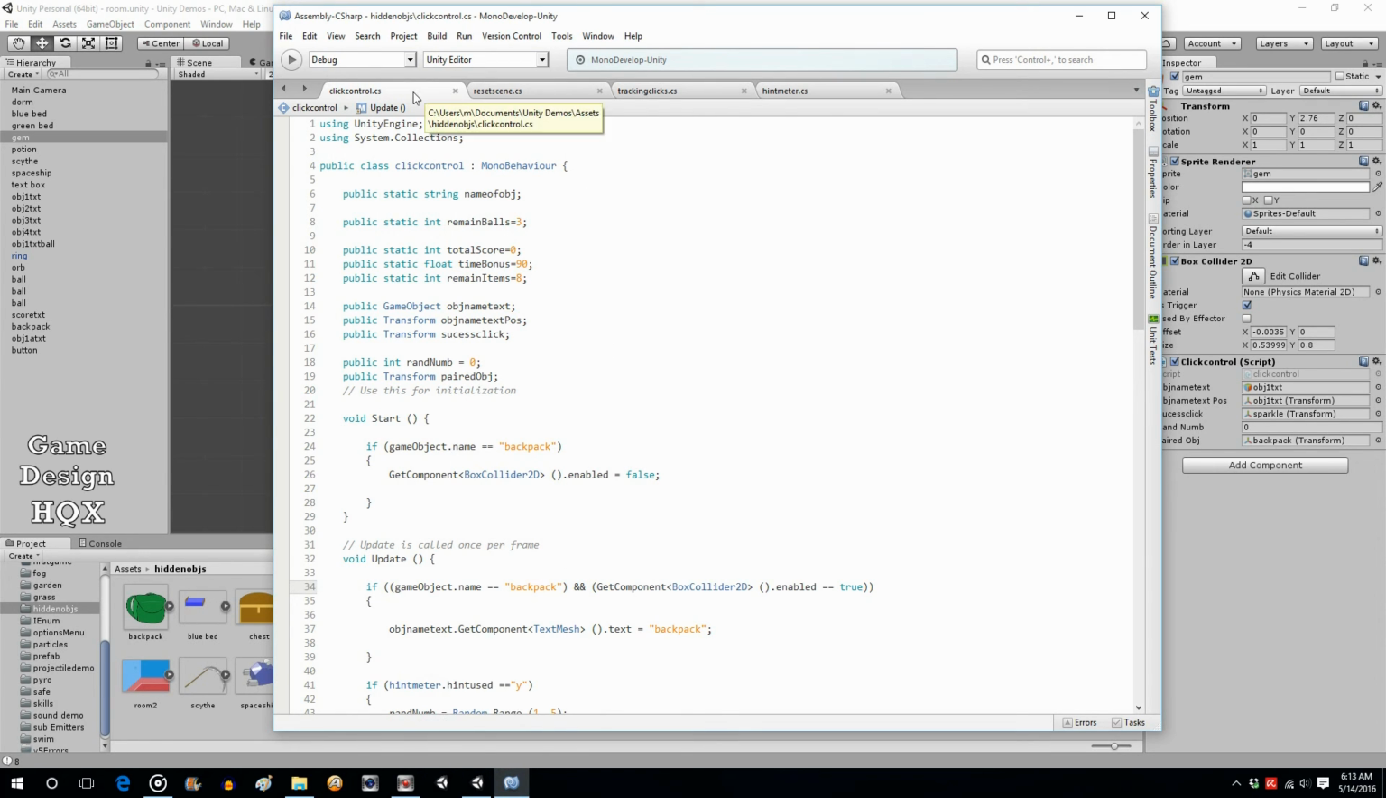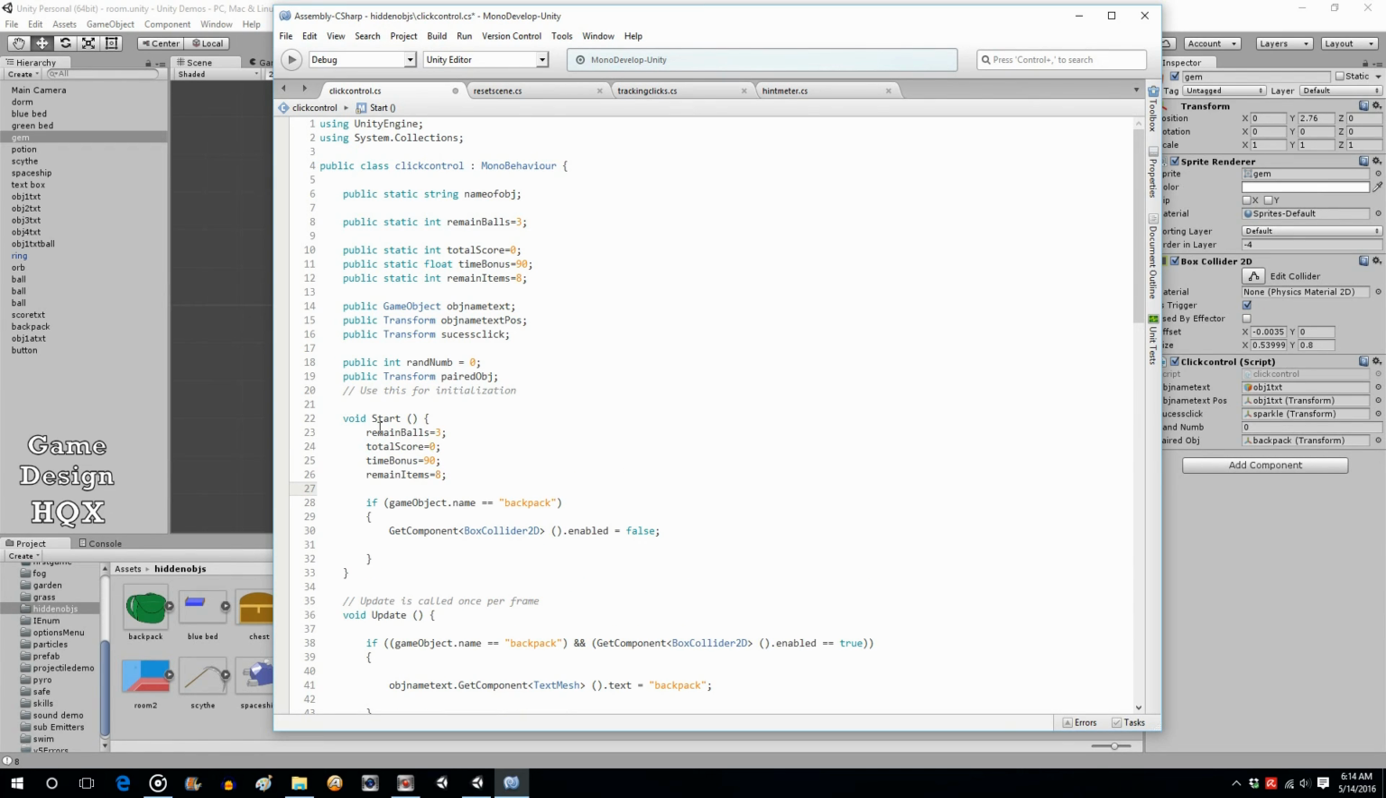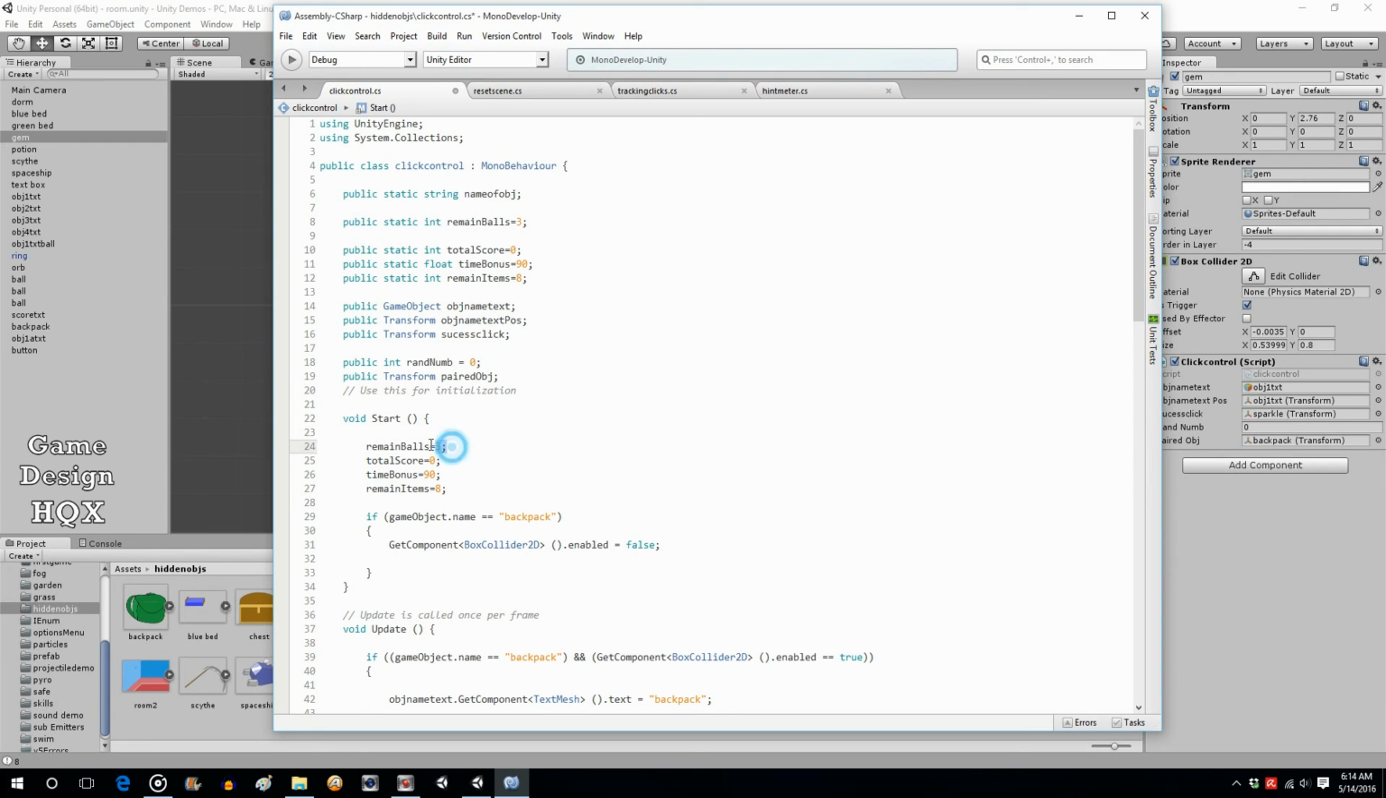So in click control, which is where those static variables are defined, you want to put it into the start section. And we'll just paste them in there. So the four variables are the remaining balls, the total score, the time bonus, and the remaining items. So these four right here. Okay.